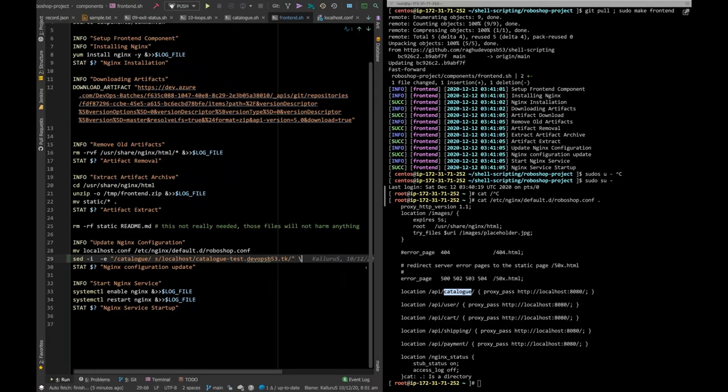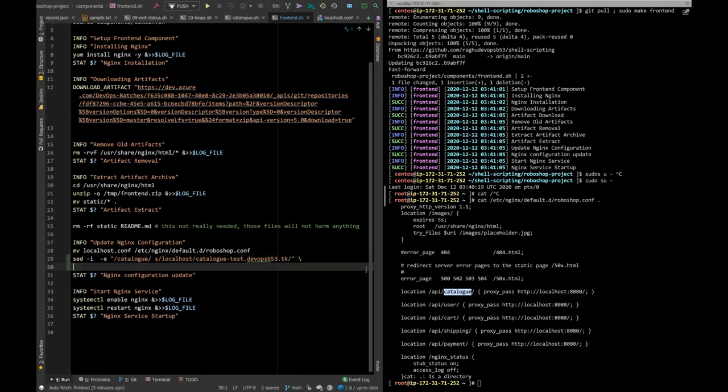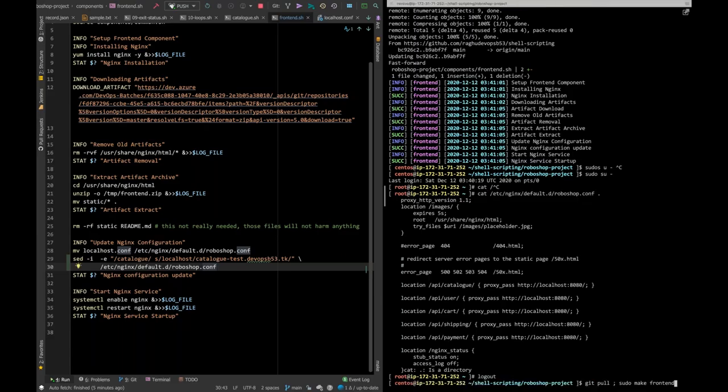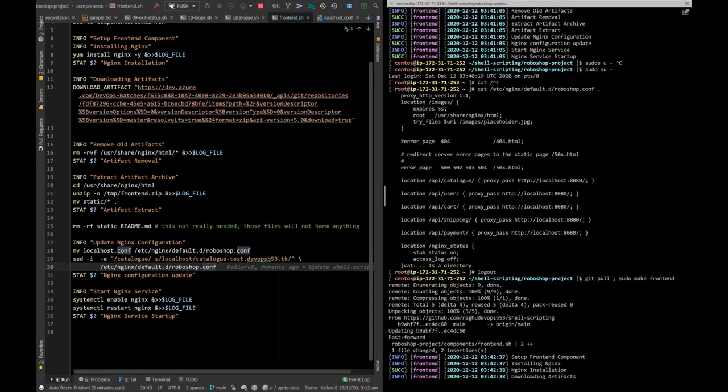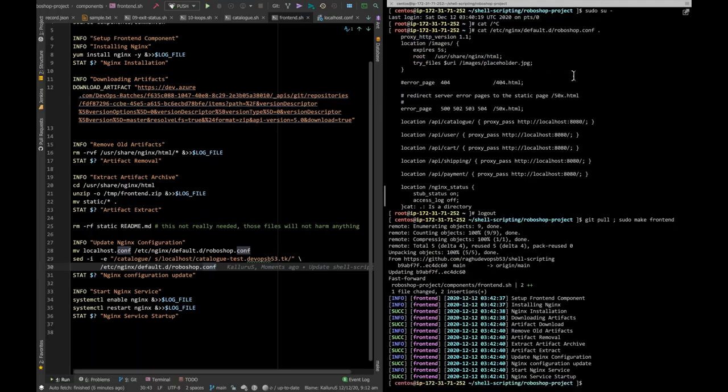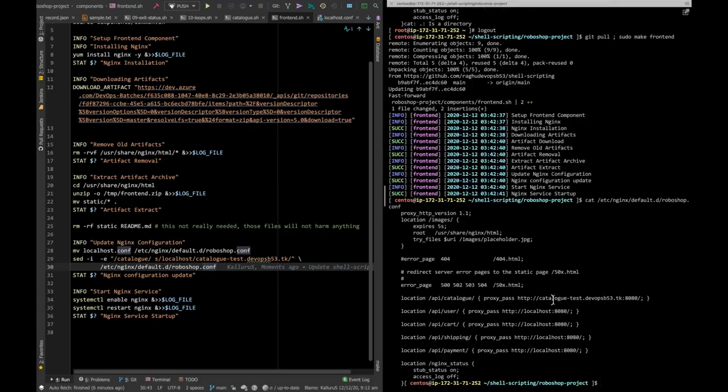Okay, so this, and the file name is this file name, and restart Nginx. So for the time being, to check whether this first change is really working or not, I will just run it here. Now cat this Nginx file, you see this, it's working perfectly.